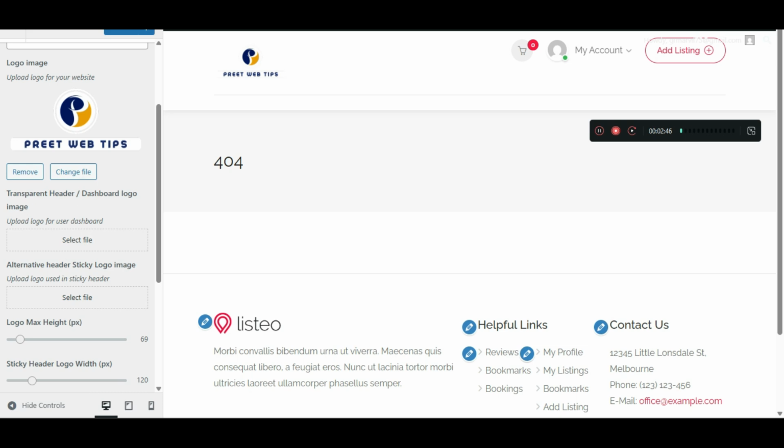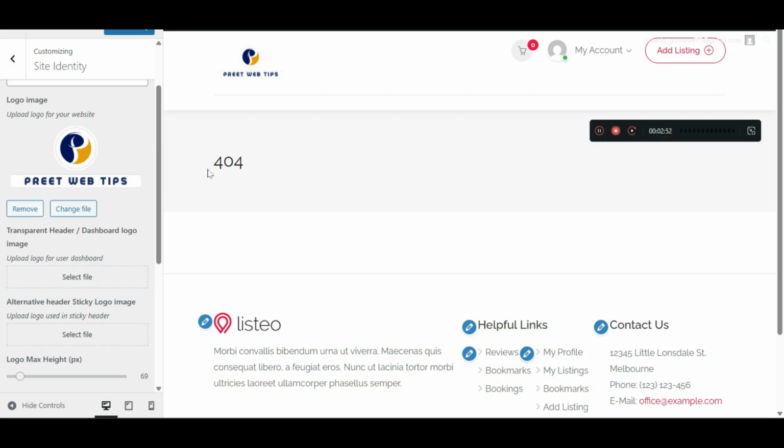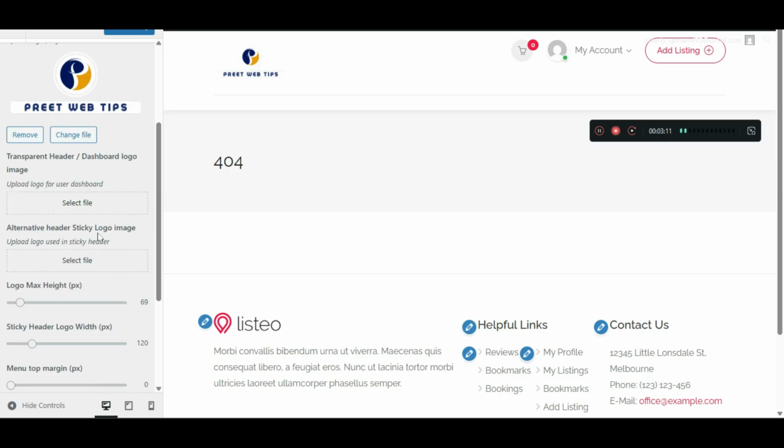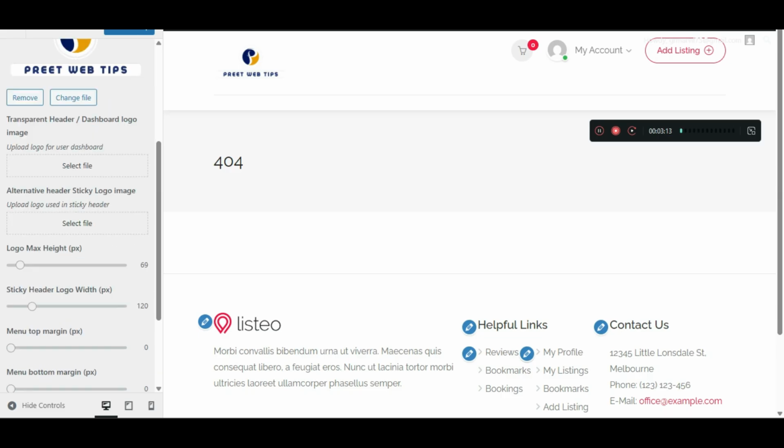If you have a transparent logo, make sure you have a transparent logo, and that should be in dark colors, because in the transparent header our logo should be in dark colors, not in white color, so that it will not be invisible. So once you have a logo here in the transparent header, upload your logo file the same way here. And then we have the option alternative header sticky logo image.